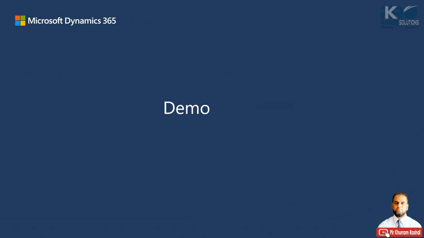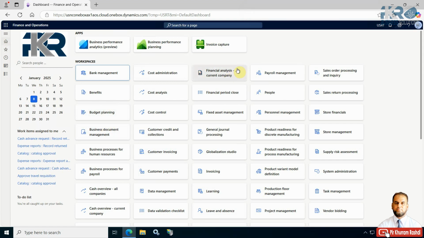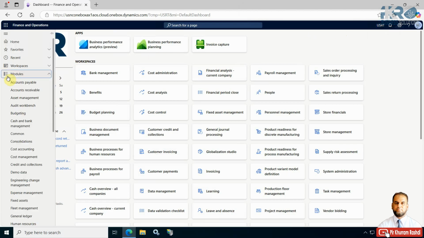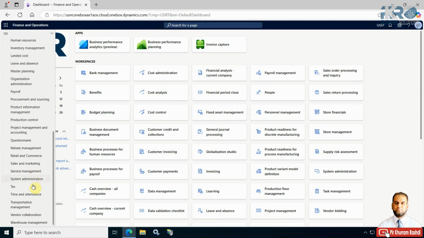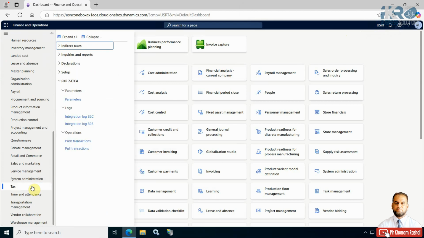So now let's jump into the demo. Okay, so this is a sample company which is USRT, which is Contoso Retail USA. Although I have manipulated the data a little in order to demo the solution, so I have changed the currency to Saudi Riyal. In this, the tax module is used for this integration solution because ZATCA is the tax authority, so the similar module is selected, and you can see here a sub menu called PKR ZATCA.